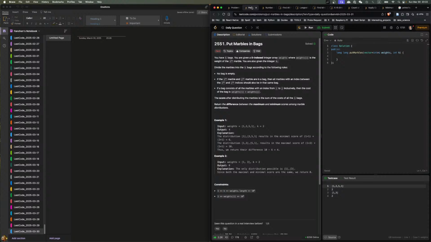Alright, what's this one? Put marbles in k bags. You are given a zero-indexed integer array weights, where weights[i] is the weight of the ith marble. You are also given an integer k. Divide the marbles into k bags according to the following rules. No bag is empty. If the ith marble and jth marble are in a bag, then all marbles with the index between should also be in the same bag.